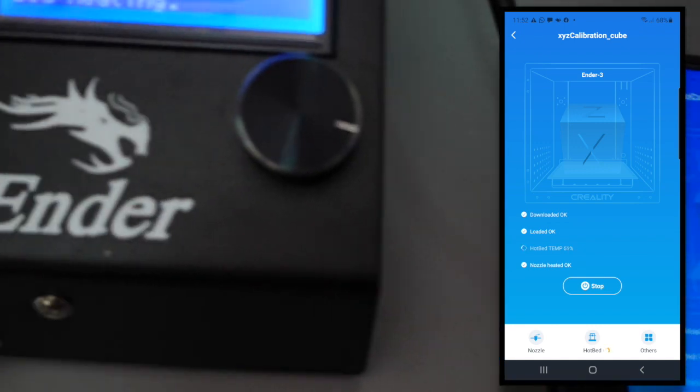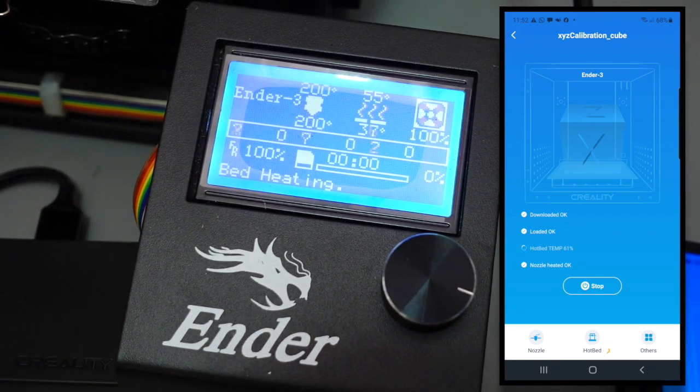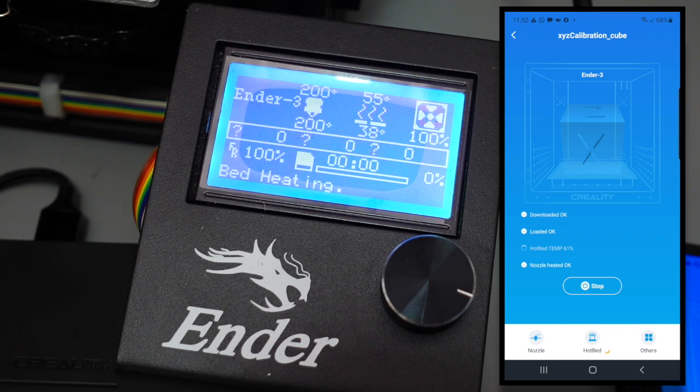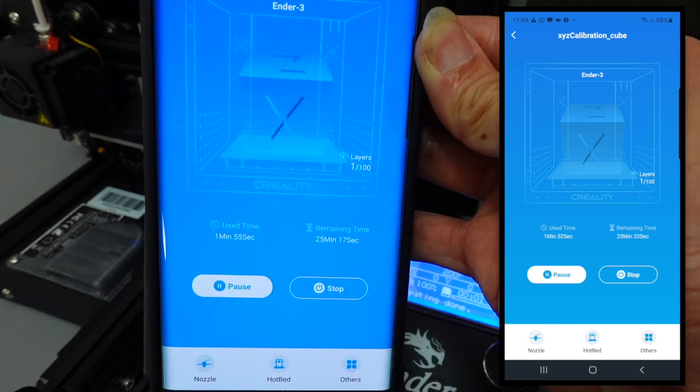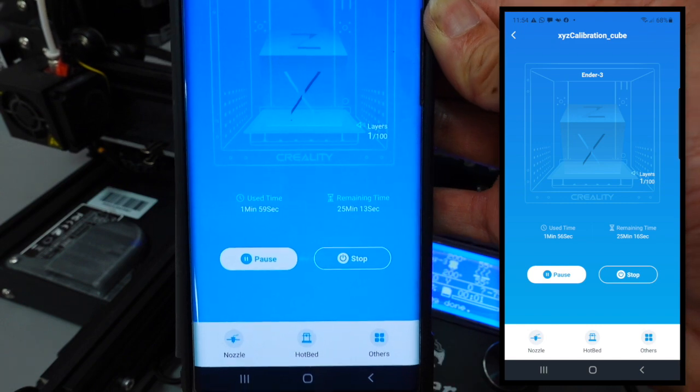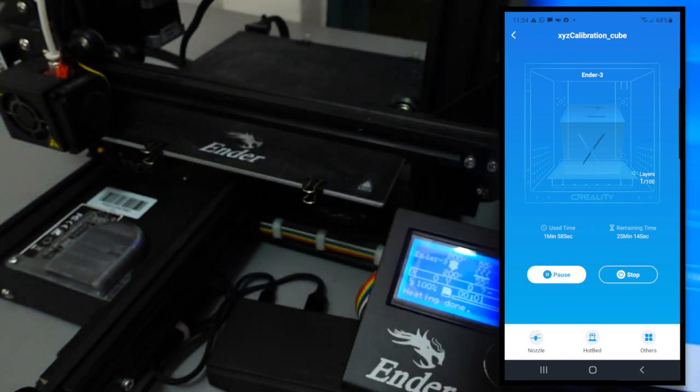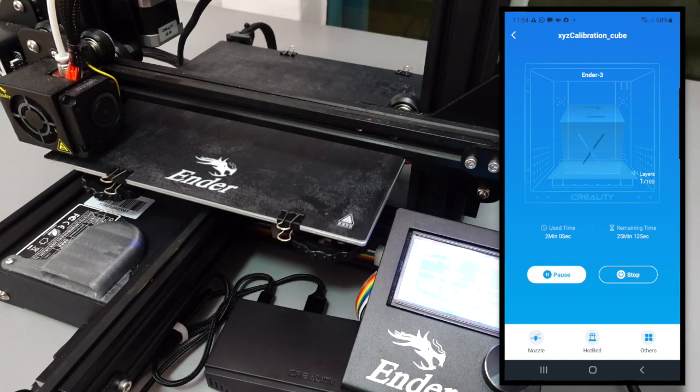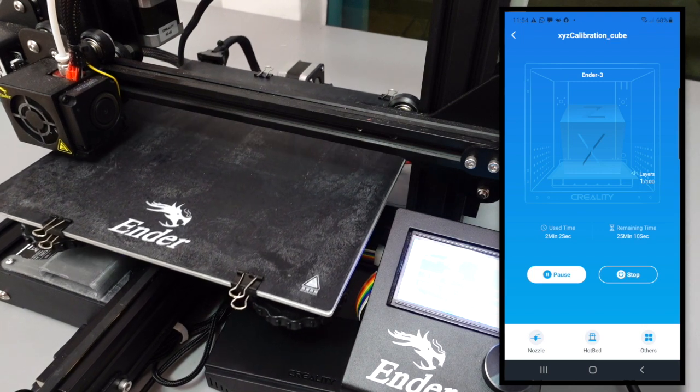Nozzle is okay because just now we already preheated to 200, so it saves some time. And we just need to wait for the bed to heat up to 55. Okay, everything is heated up and the printer is ready to print. You can see the elapsed time is near 2 minutes. That's the time needed to heat up the bed and stuff. And it started to print.